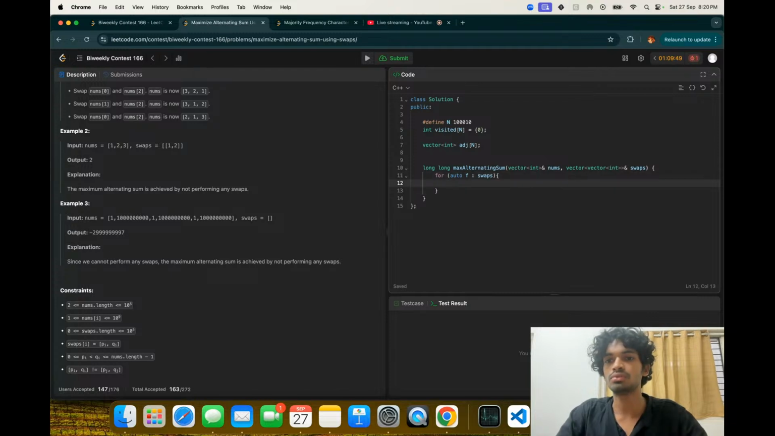Swaps. You know f of 0 and f of 1 are connected, right? So what you should do? x equals f of 0, y equals f of 1. So now x has y adjacent, y has x adjacent.